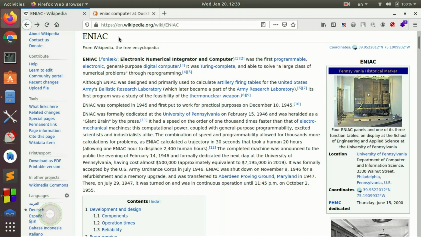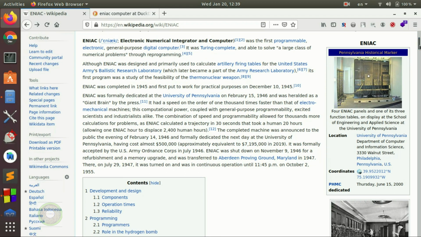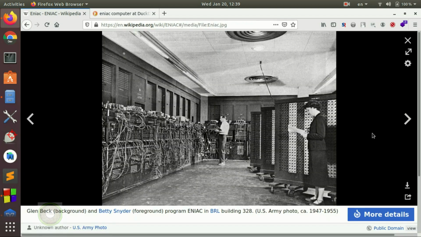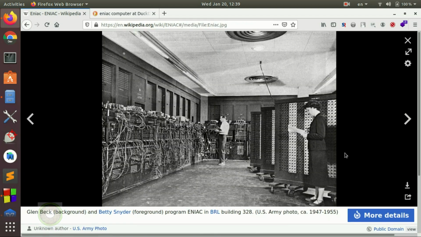The first computer was called ENIAC. It's Electronic Numerical Integrator and Computer. All right, so this was the first programmable electronic general purpose digital computer. Now I've got some photos. As you can see, that's the first computer.